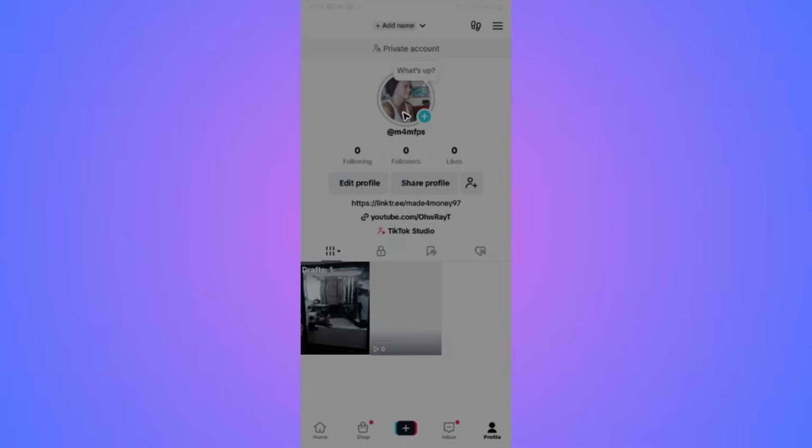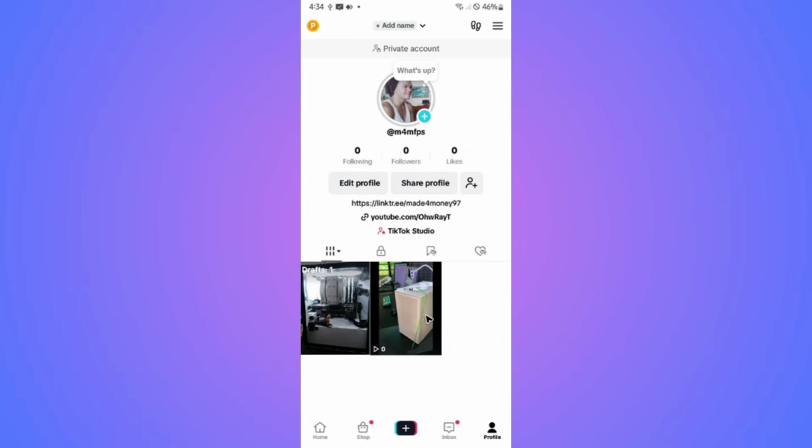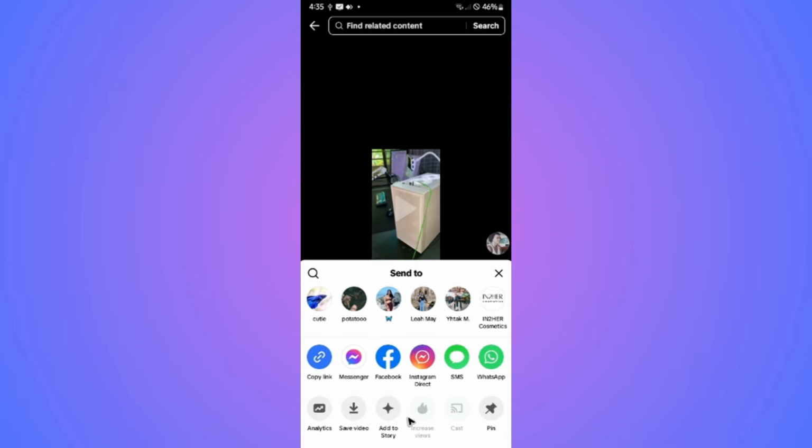You can also share your own post right here to your story by just tapping on a post like so. Tap on the three dots right here. Now add to story. That's basically how you do it.